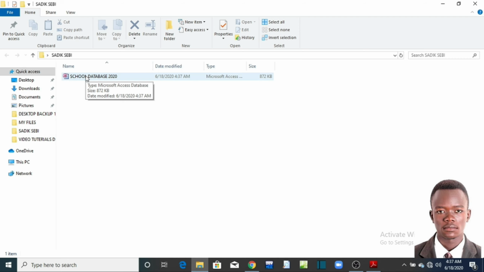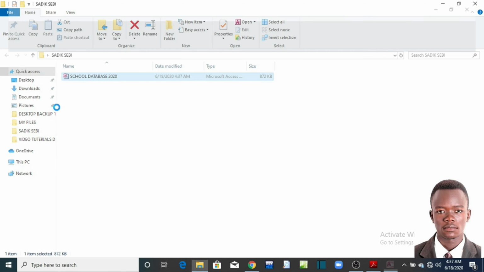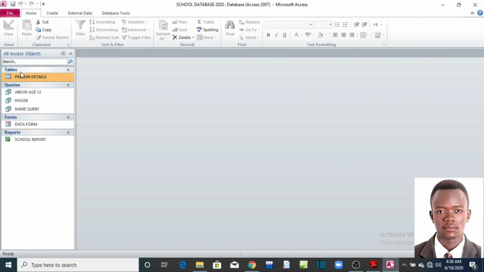If you open inside, you see a blank database, but this time not blank because it contains what now? Structures like tables. Yes, we have tables. Your queries are here. There are 3 queries. They are all here. Forms, they are here. And then your school report and reports. Okay, for you to print them from here, one after the other.